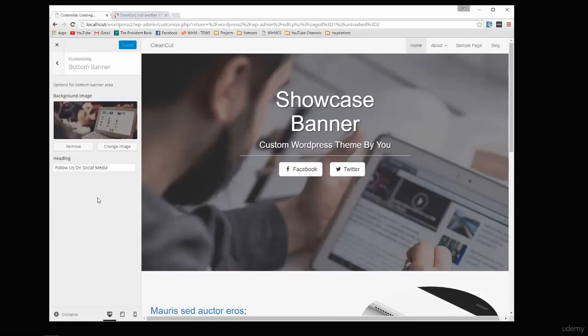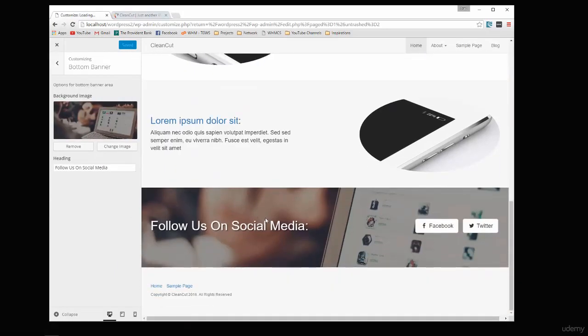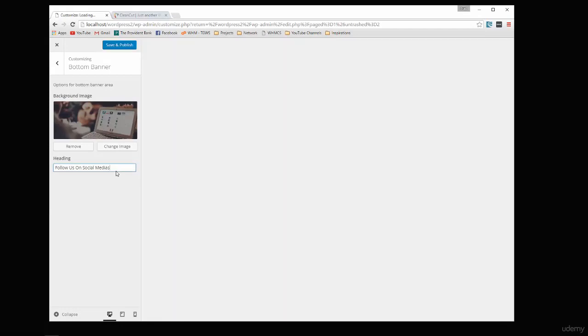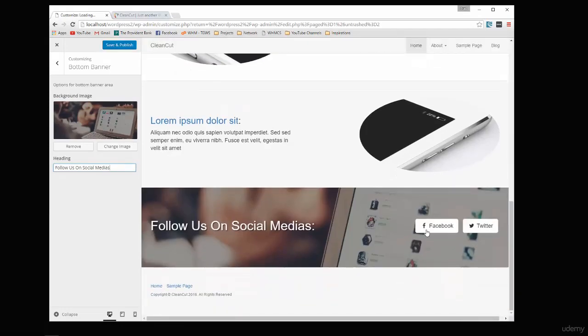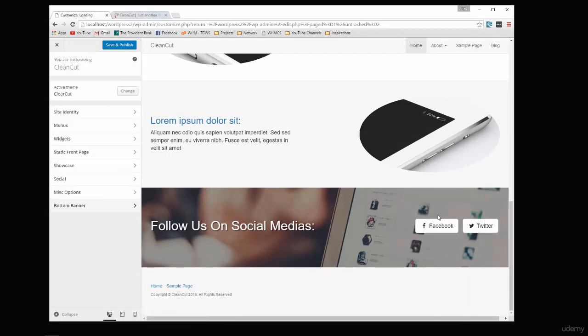Alright, we also have the bottom banner option where we can change that image, and we can also change the text. Alright, and then this also pays attention to the social links, and as you can see, LinkedIn is now gone from here as well.